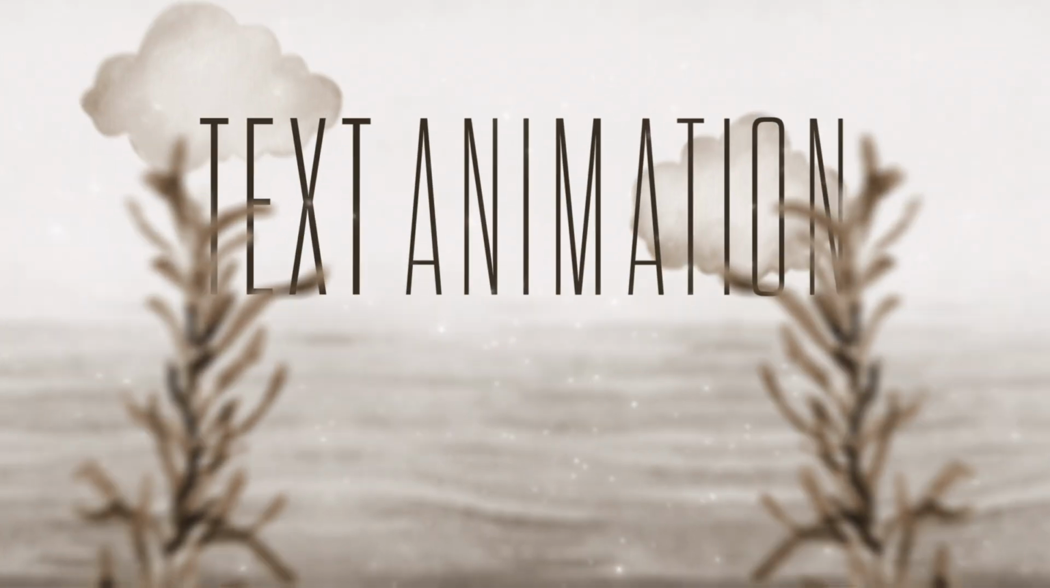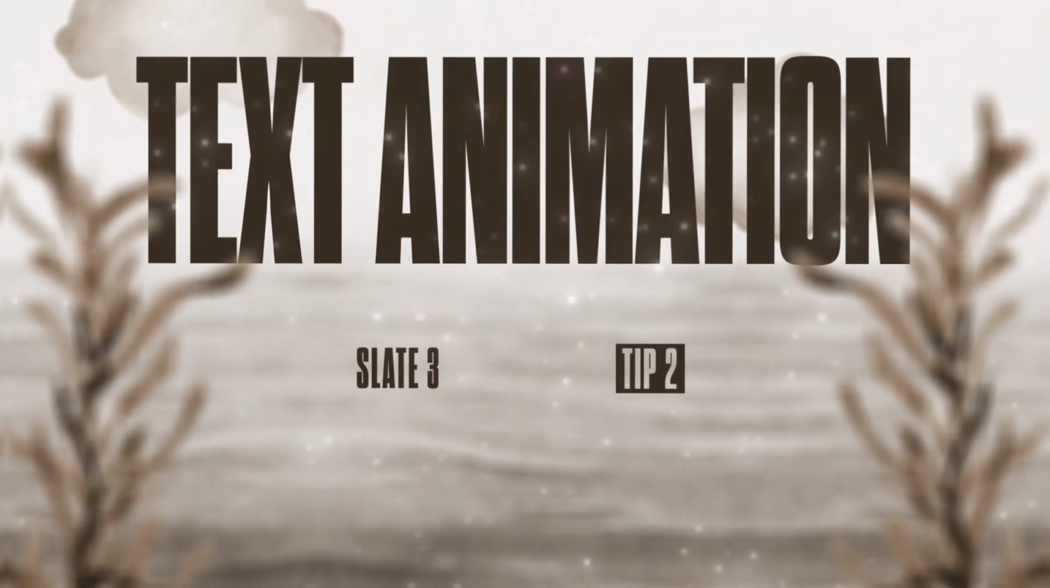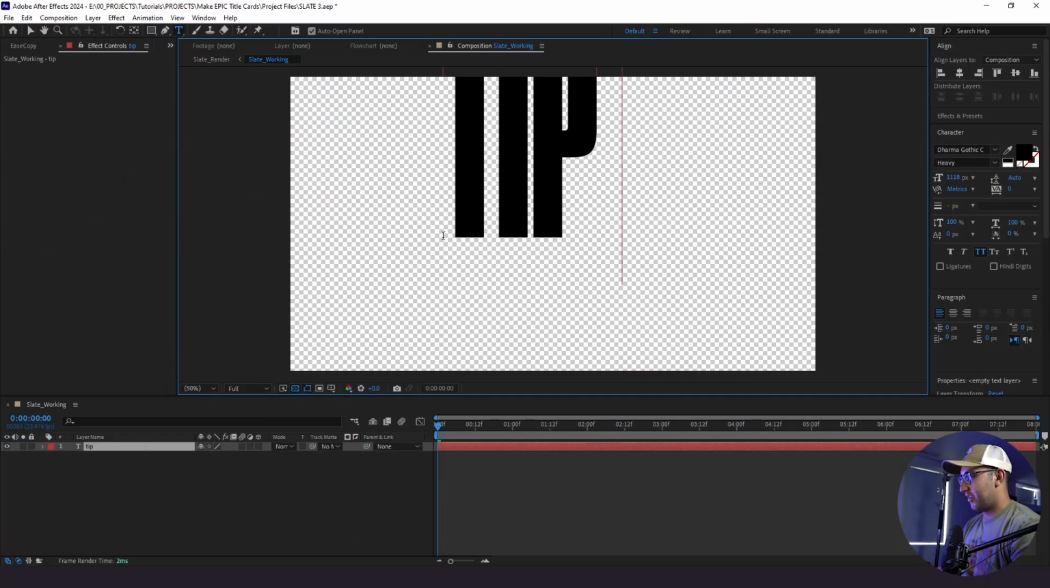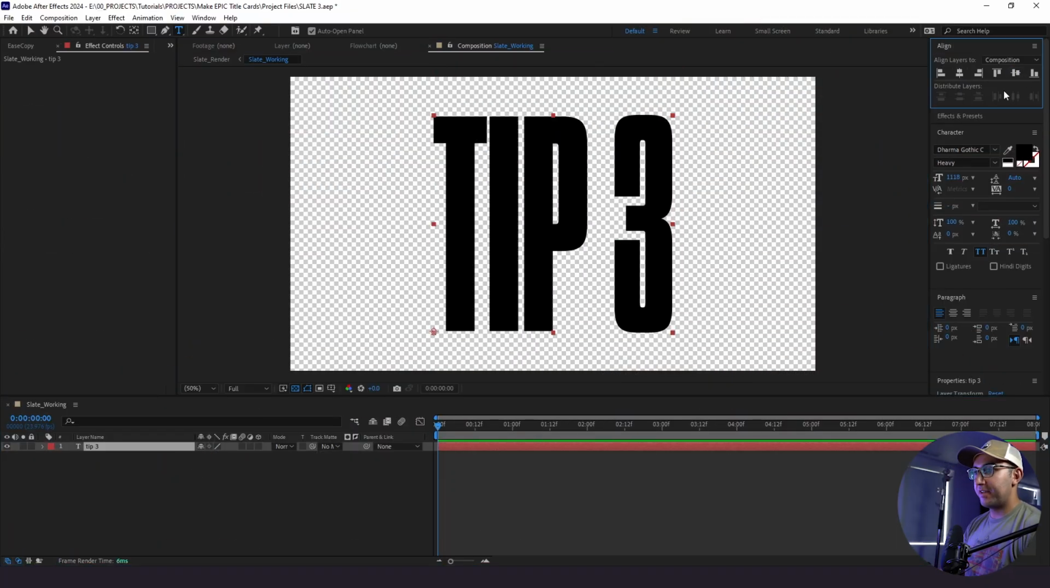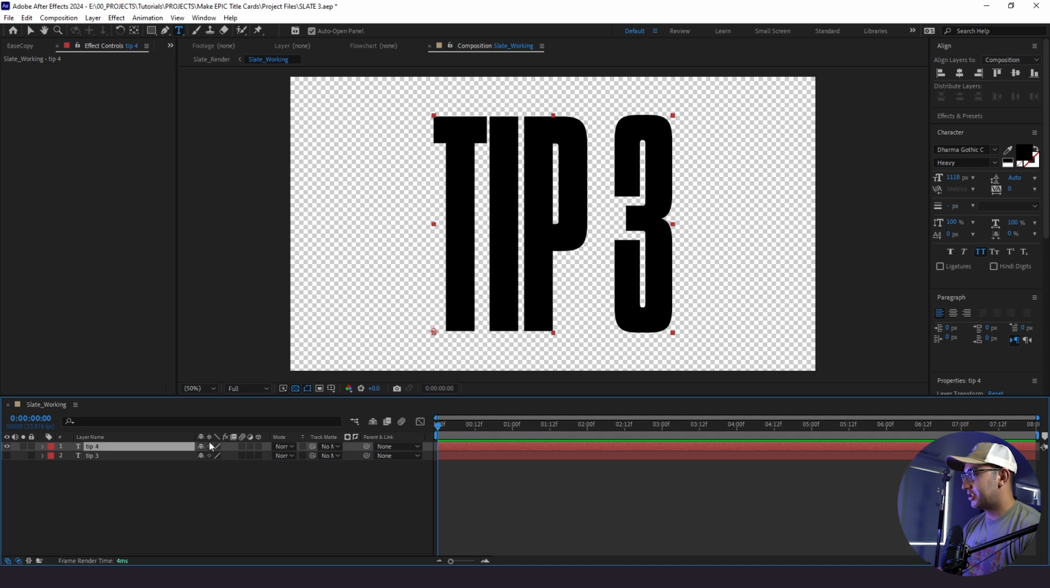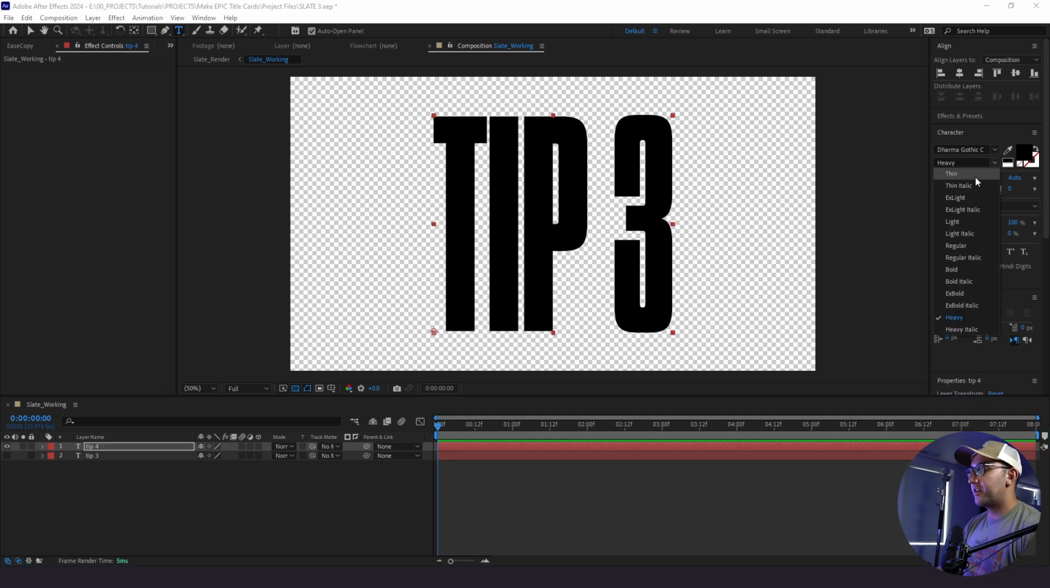So we're in After Effects here, and what we're going to start with is animating our text. So I'm just going to write out tip 3, center this up. We're using the Dharma Gothic C heavy font. And what I'm going to do is duplicate this and change this to thin. You want to make sure that to pull off this effect, you need a nice big blocky font like this that has a lot of different variations in there between thin to heavy. So that's something to keep in mind. That's why I like using this font.